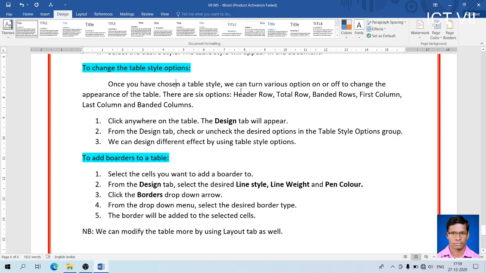Once you have chosen a table style, you can turn various options on or off to change the appearance of the tables. There are 6 options. What are they? Header rows, total rows, banded rows, first columns, last column, and banded columns. Click anywhere on the table, then go to the design tab, then within the design tab, go to the table style groups, and then change any design effect of the tables. These are the steps to apply our table style options.